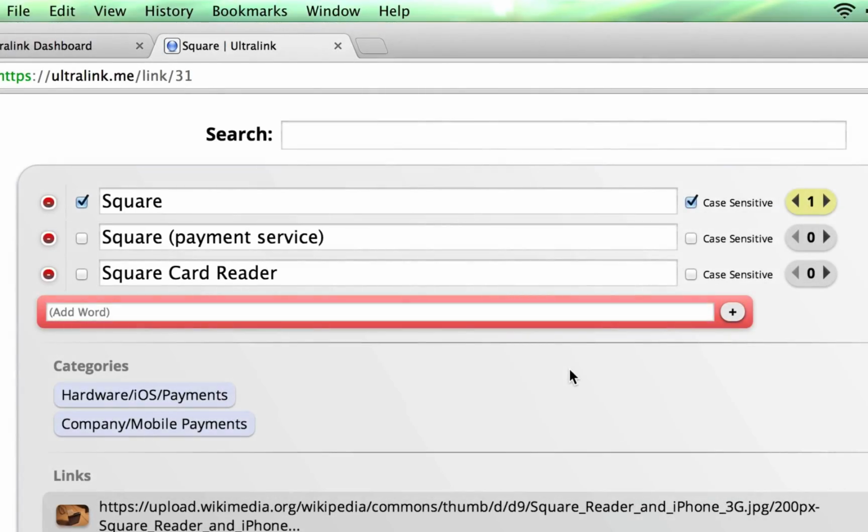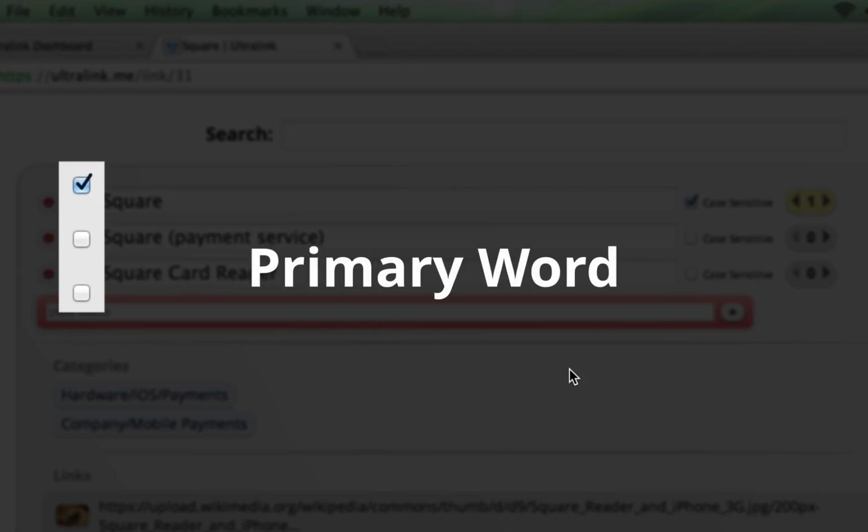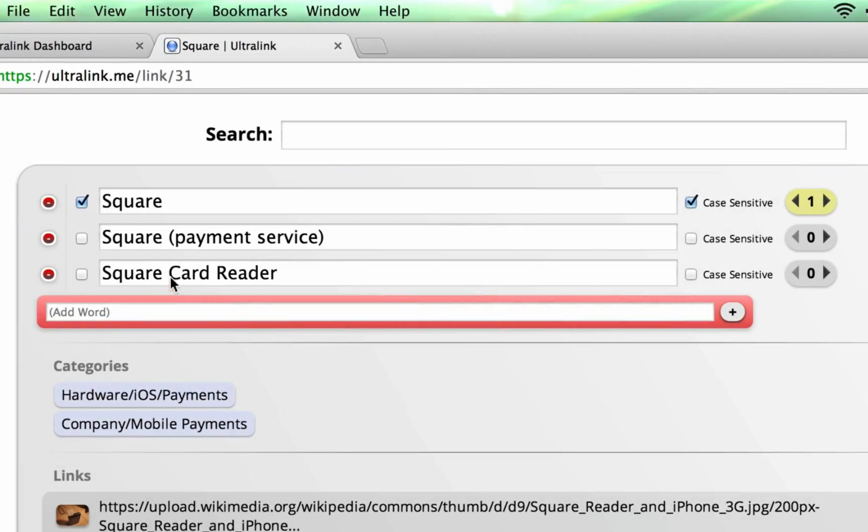On the left side of each word is another checkbox. This checkbox indicates the primary word of the Ultralink. The primary word is the one that best represents the Ultralink. The primary word is used to represent the Ultralink in many situations and can also affect the priority of Ultralink matching when in competition with other Ultralinks. There can be at most one primary word, but an Ultralink can also have none at all.